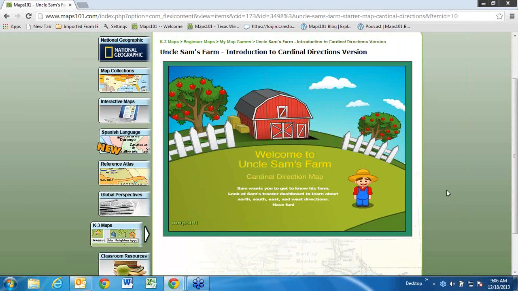Welcome to Uncle Sam's Farm, Cardinal Direction Map version. Sam wants you to get to know his farm. Look at Sam's tractor dashboard to learn about north, south, east, and west directions. Have fun!